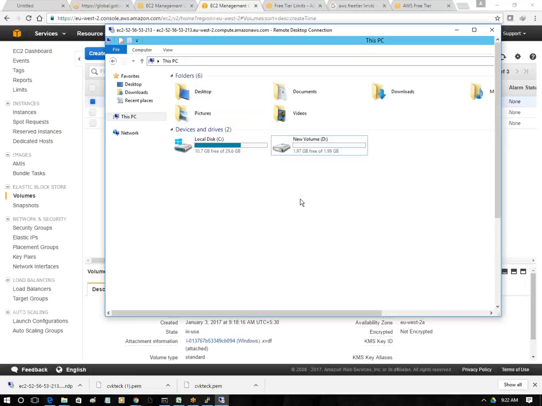Let's go back. By default, unlike VMware, we cannot directly extend the existing volume. What we can do is create a volume based on this volume. I'll show you.